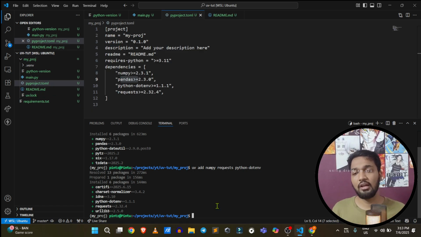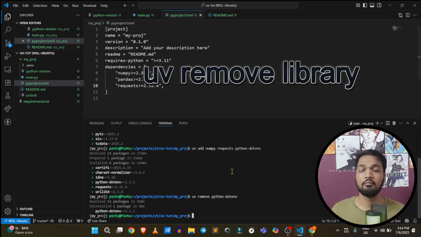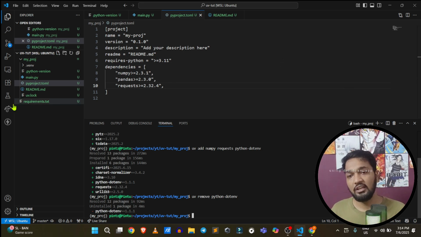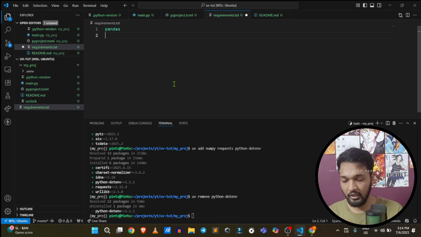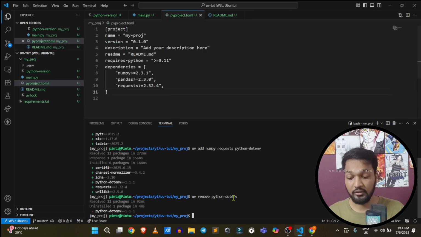So now let's say you are like, okay, I have added this, but I don't require python-dotenv in my project. So what you can do is uv remove python-dotenv and it's gone. See, usually with pip, what we had to do, we had to add dotenv and requests. Otherwise, if you forget it, it will give us an error that this library is not installed, and we also sometimes forget to add it. But UV does it for us. That is one of the benefits.